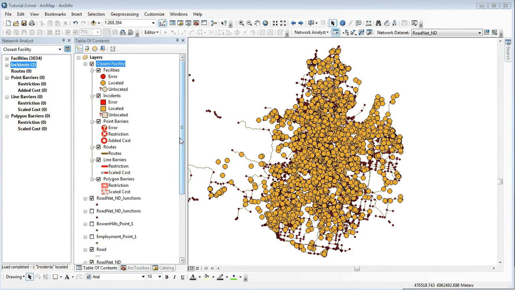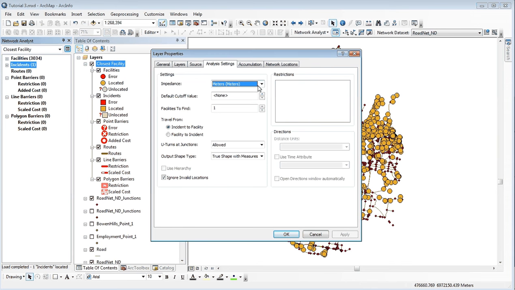Now that we have our facilities and our incident point, we need to set the parameters for our analysis. So to do this, we click on the closest facilities properties tab up in the top right corner of our network analyst menu. We want to set our impedances as meters, which is already there.